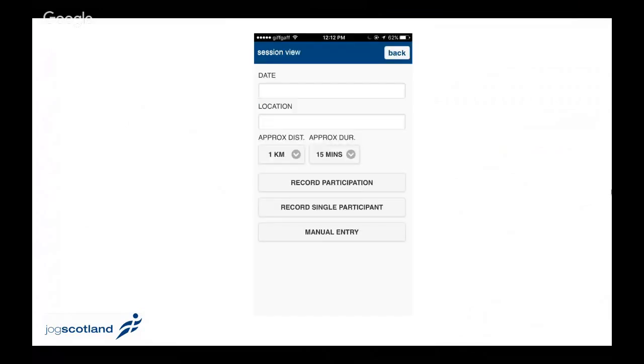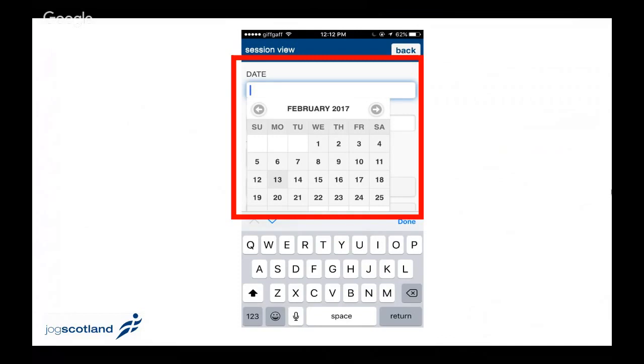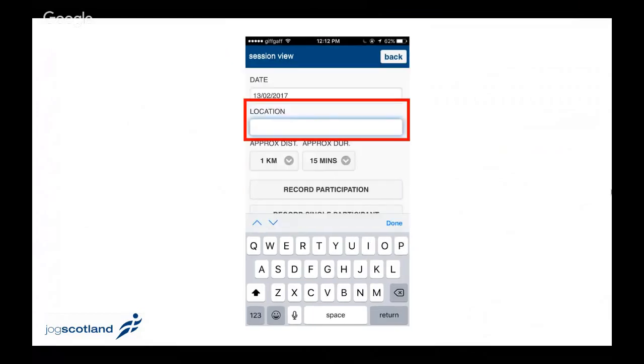Once you've done that, your page will look like this. Click on the date field to choose a date for your session. It will bring up a calendar like this, which you can then click on the date you wish to select information for your session from. Then tap in the box under Location and type in the name of your group, for example, Galavanters Muir of Ord, and click Done once you've typed that in.